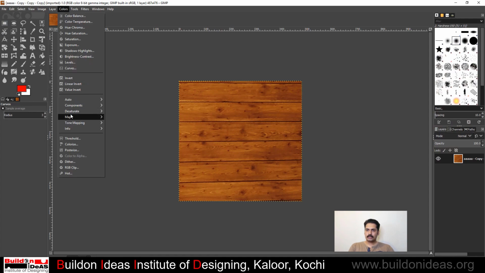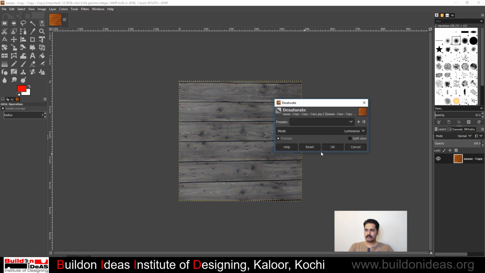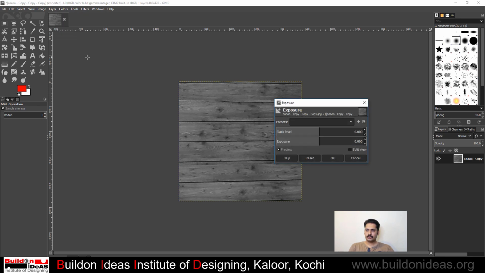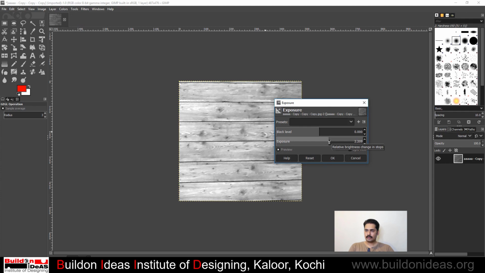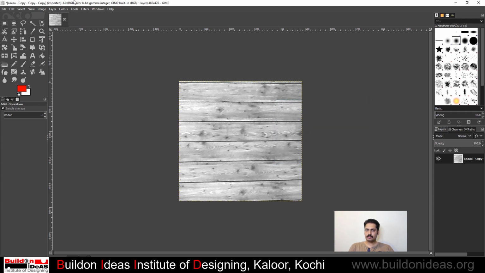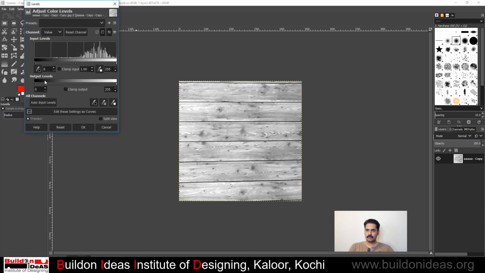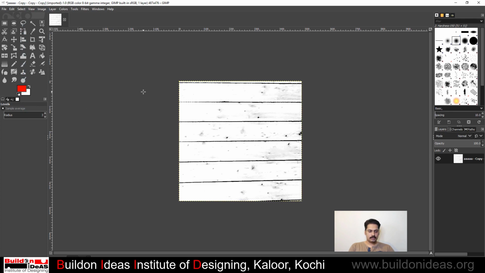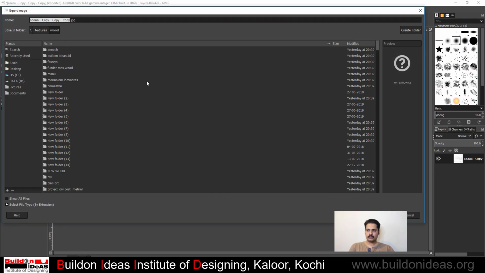You just have to desaturate, and then adjust the brightness and exposure. Basically this becomes a bump map, so I'll do some levels as well. So you have a nice little bump right here. I'll save this using export, and name it bump.